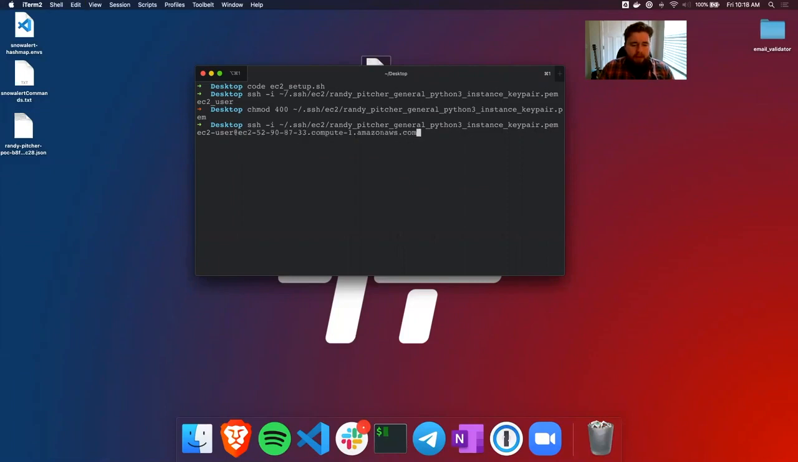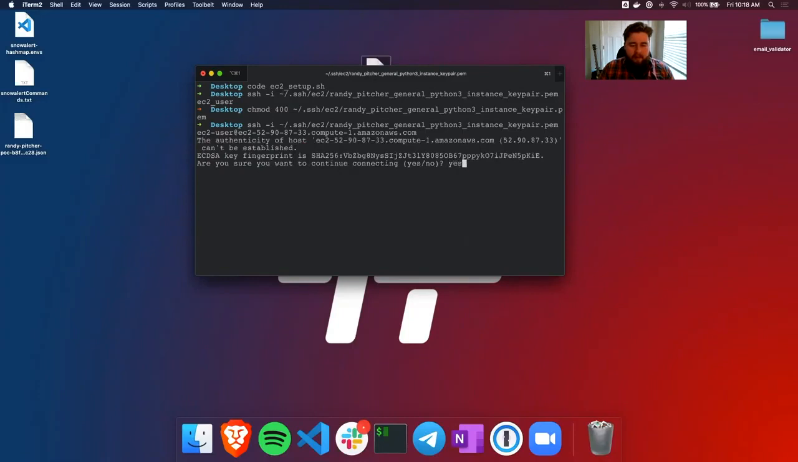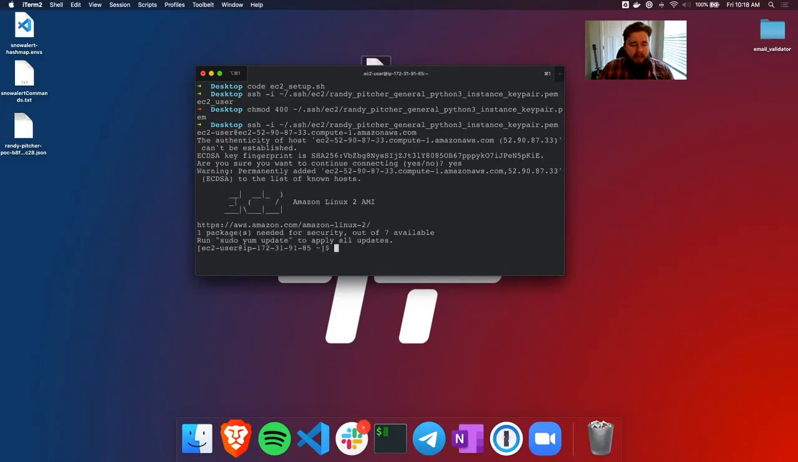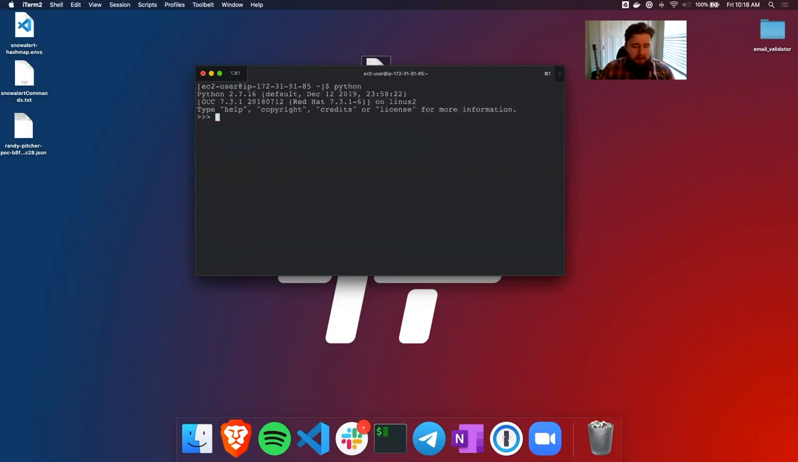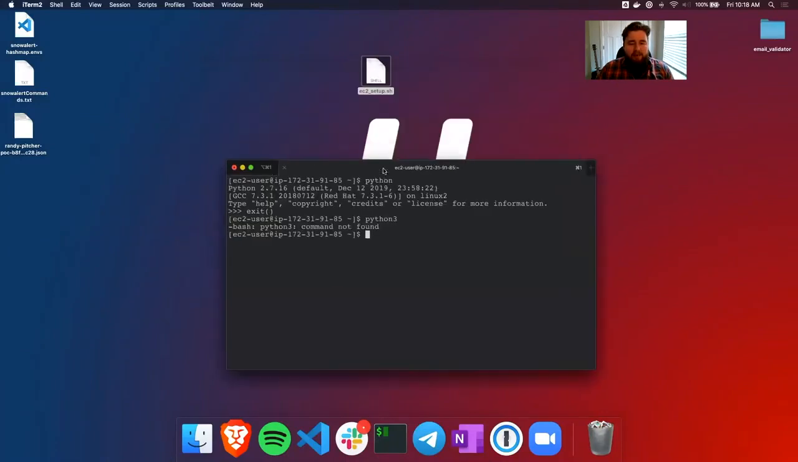Okay, so if I click enter, it'll ask to confirm that this is a trusted endpoint, and it is. And now I'm logged in. You can see that my descriptor here has changed from my home stuff to ec2-user. And if I try to run Python, you'll see it's Python 2.7, which does come by default. And if I try to run python3, we don't have anything. So that's the state when it first comes up.